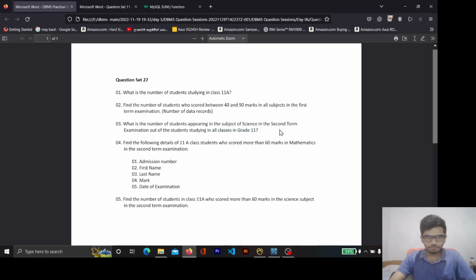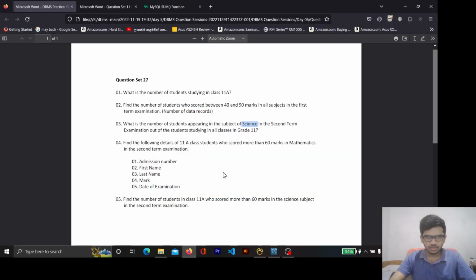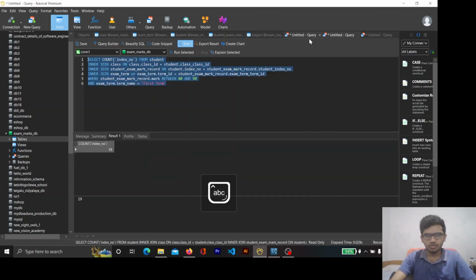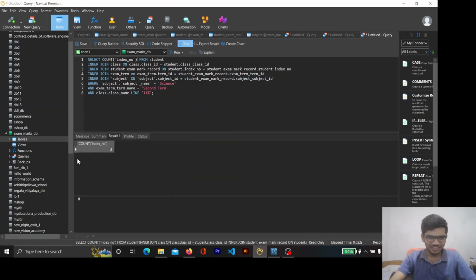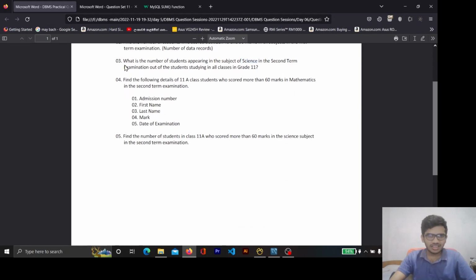And find the number of students. Okay, science, right? Okay, I have done this. Number of students, right? Let me copy this from here. Because I'm too lazy to write this down, so yeah, you get the count as 8. And that answers the third question.